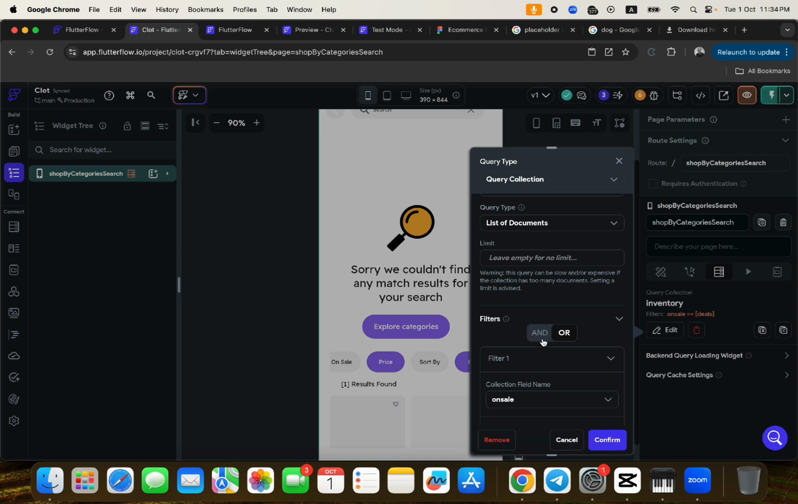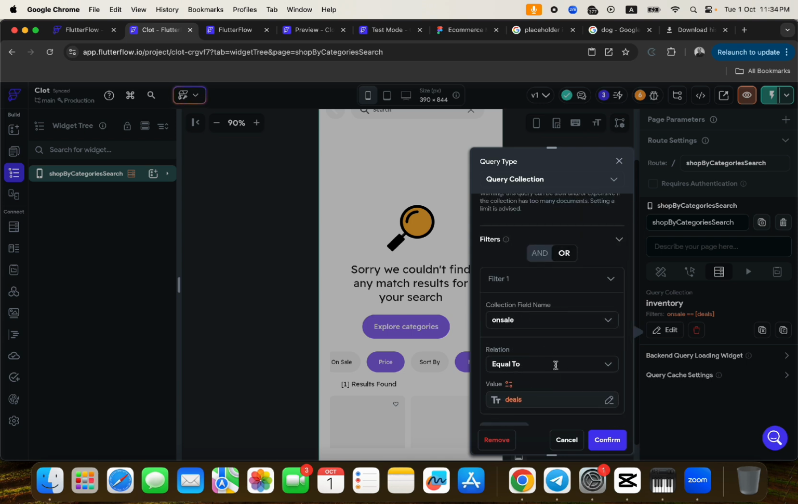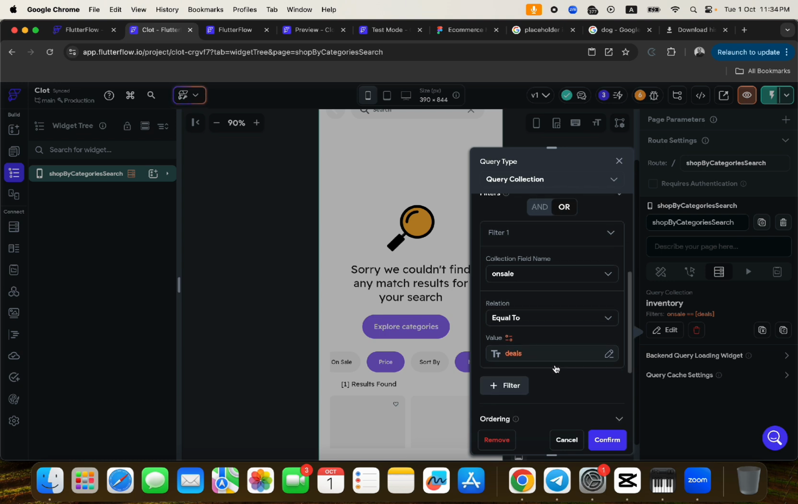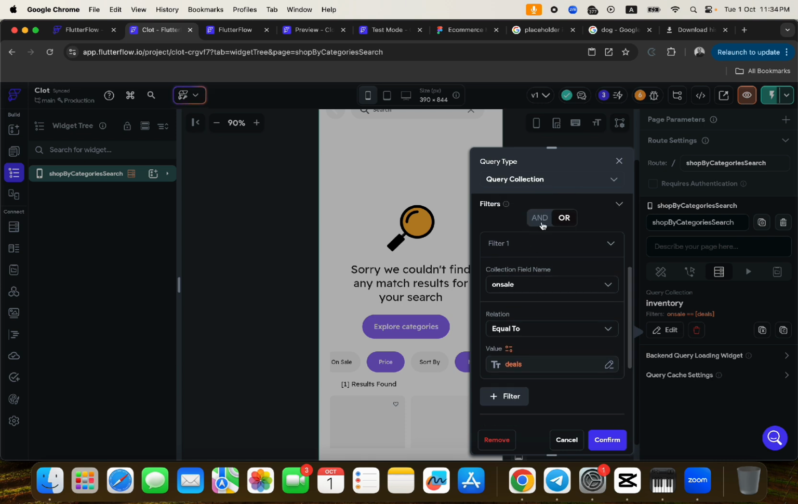or. Okay, so on sale is equals to this, or I don't know how many of these we can add. So on sale is equals to this. All right, so filter with on sale is equals to this, or let's use or. If we use or, it simply means we want to add another condition.